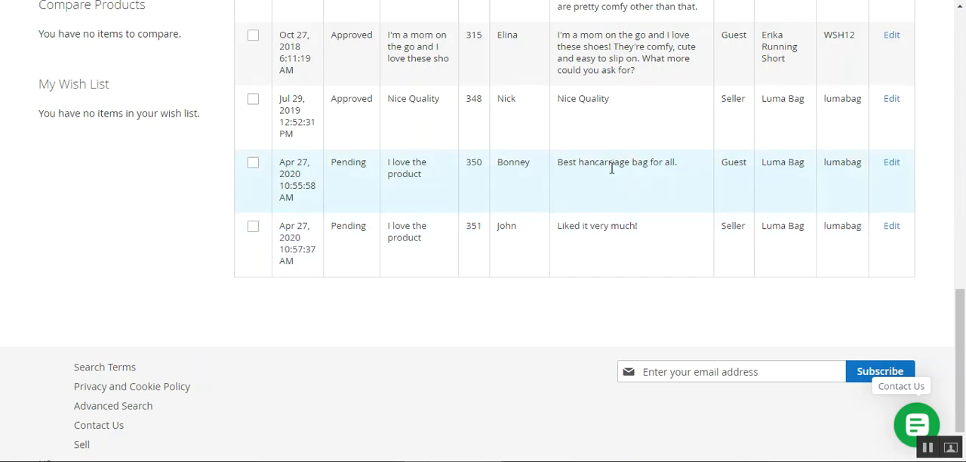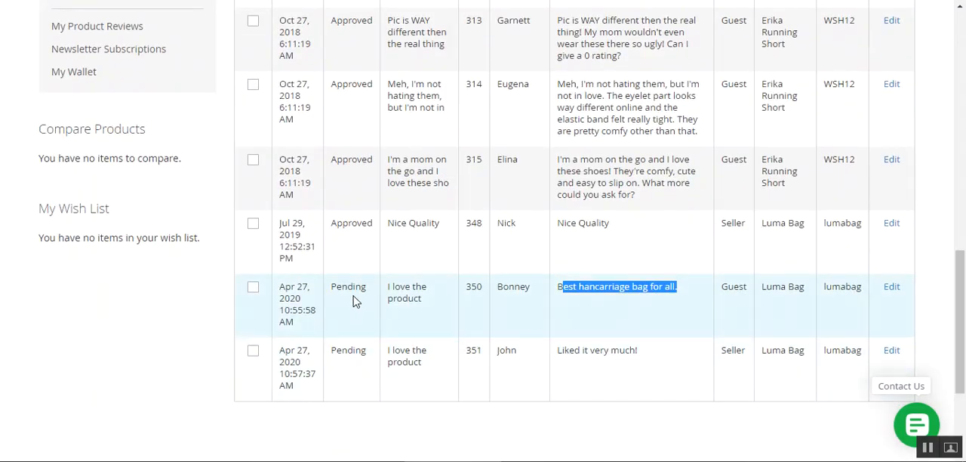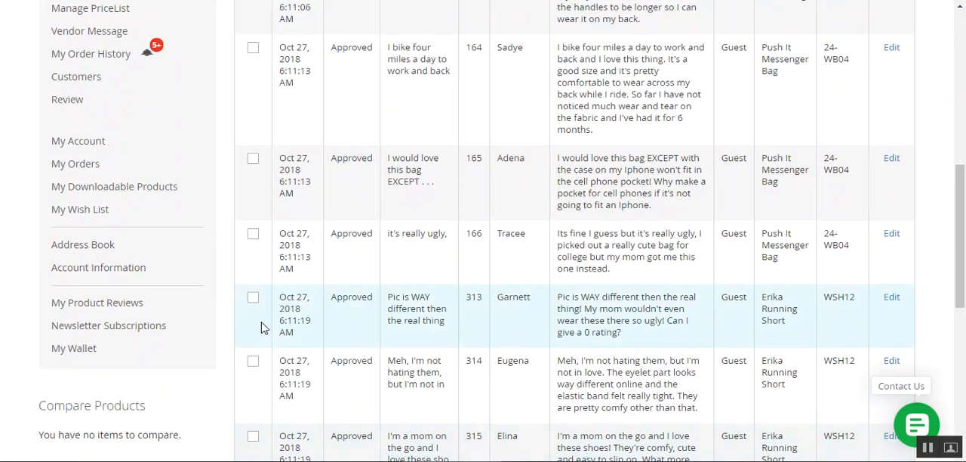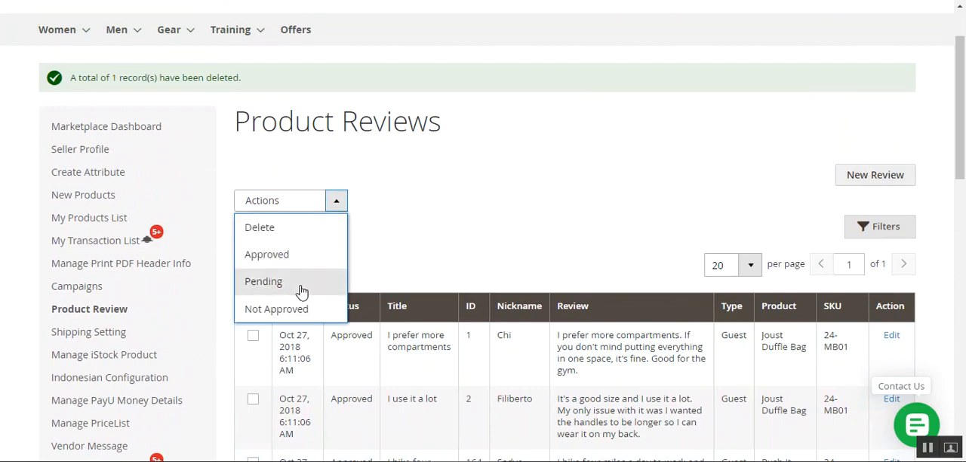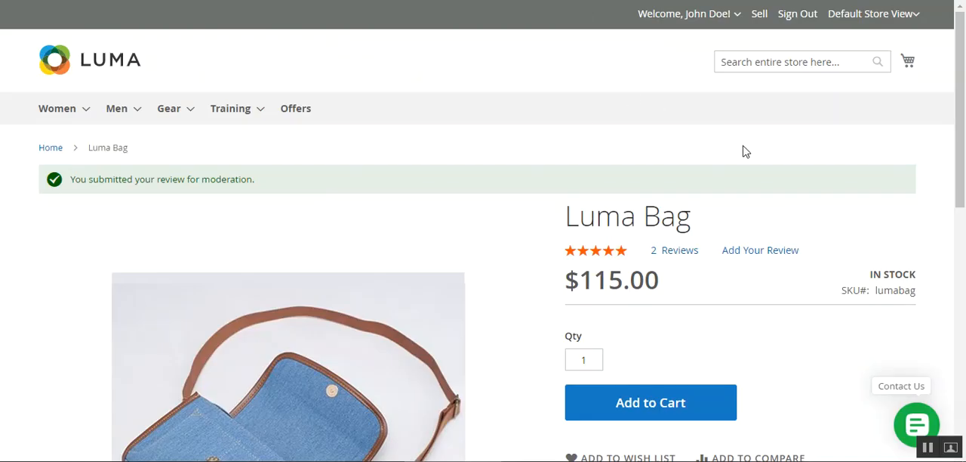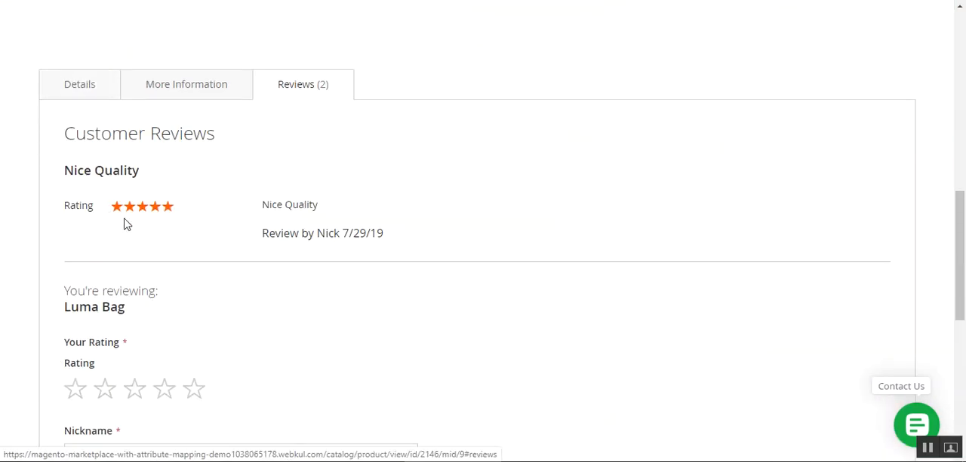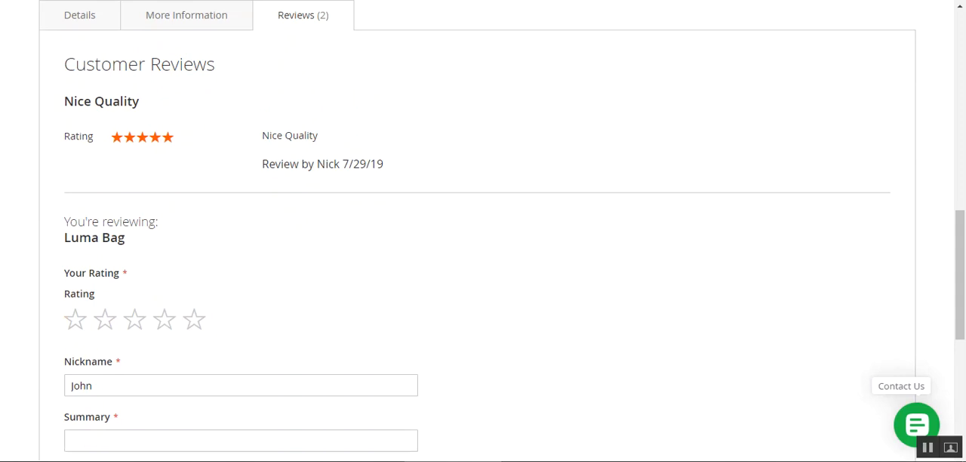As you can see here, the best hand carrier bag for all. Now let's do one thing that's still pending. Let me make this particular review approved, and before approving let me go back to this page here, and here we can see that we still have only 2 reviews that are visible at the storefront.